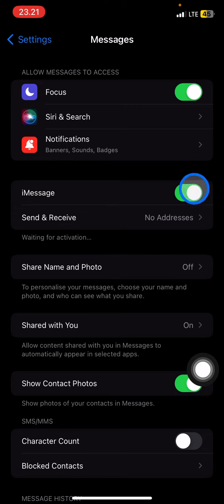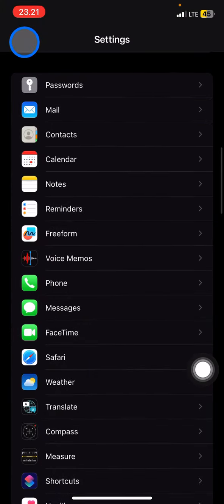And now once you have activated it, you just need to go back and your iMessage is already active on your iPhone. So that is how to activate iMessage.